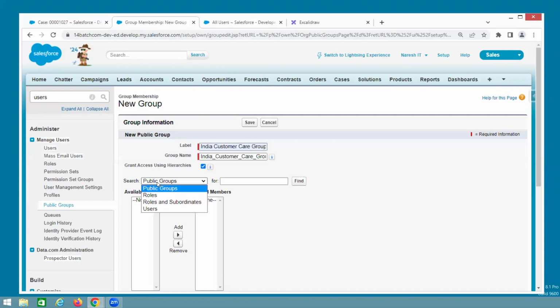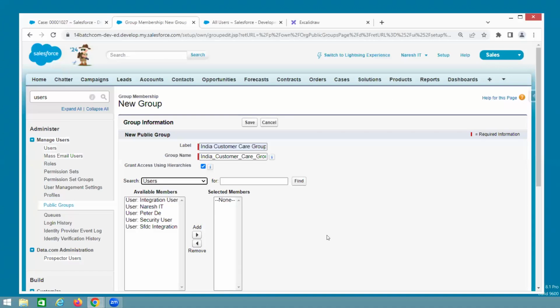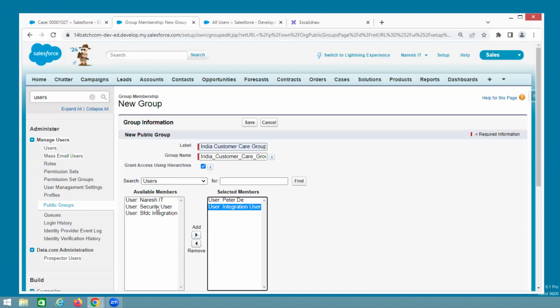See here, in the public group, select users. I will tell you about these roles at the end, in the security section, not now. See, all users are coming. So which employees belong to India customer care? For example, Peter and this integration user, these three people, out of five, belong to the India customer care group.